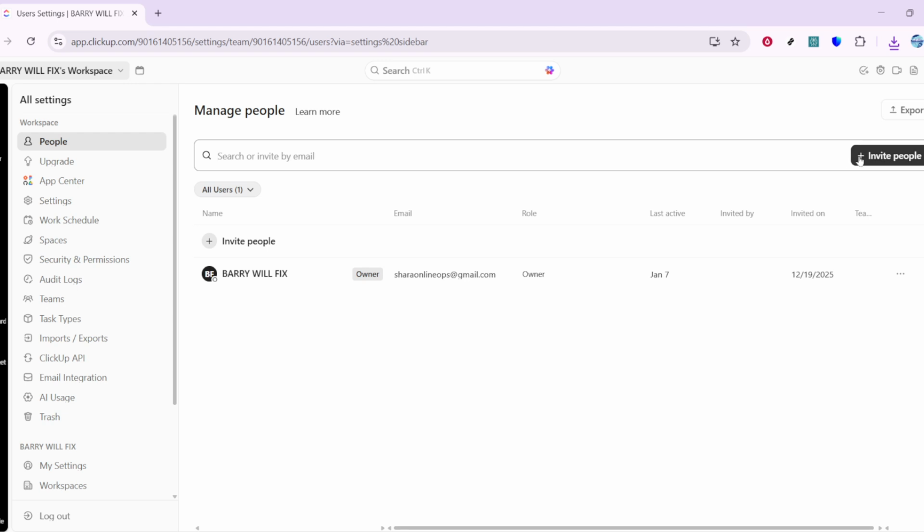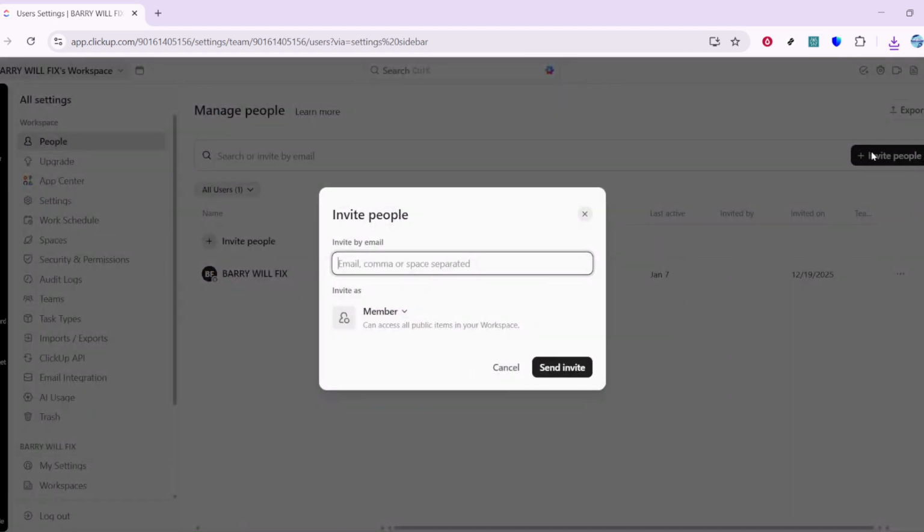Now you're ready to invite someone. In the field labeled Search or Invite by Email, type the person's email address. Take a second to confirm the spelling. Using their work email usually makes onboarding smoother. When you're ready, click Invite People. This begins the process of preparing the invitation.